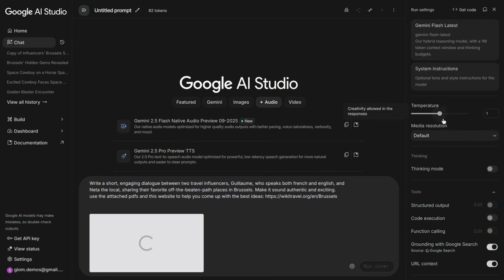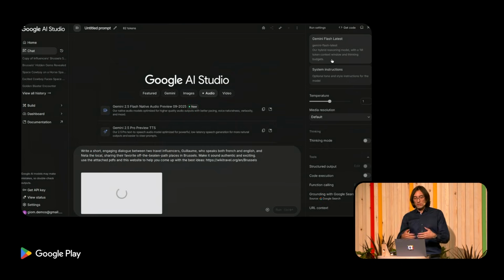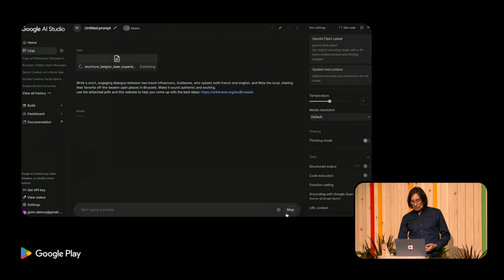And in the meantime, like I said, compared to the Gemini app, it's a place where you can tinker with the model. So you can enable different tools. You can change the temperature, or you can just ignore all of that because you don't want to deal with those technicalities. And now it's working. So here we go. It will check the PDF, check on the internet, and write the discussion.